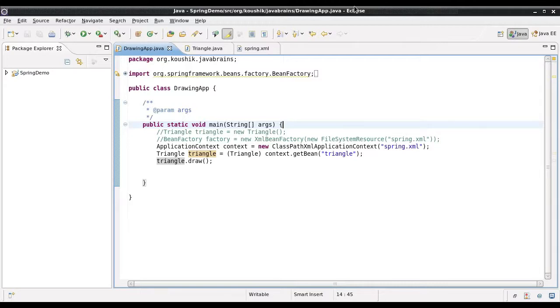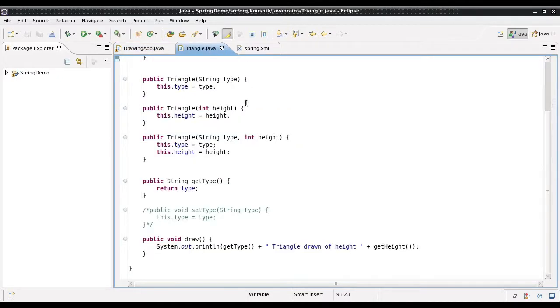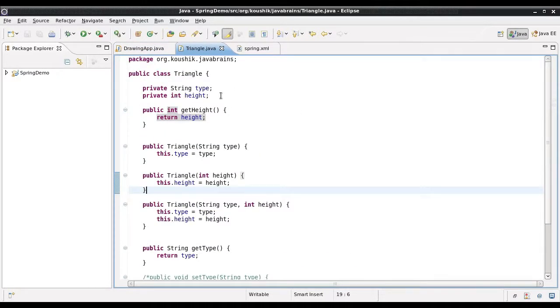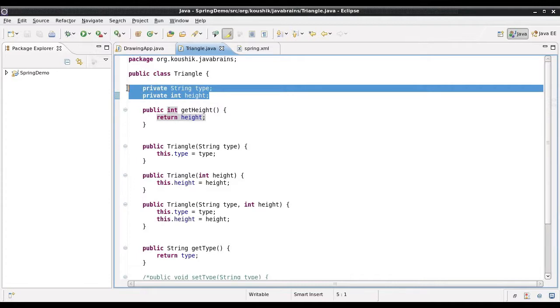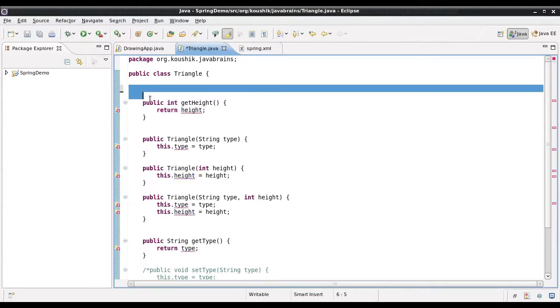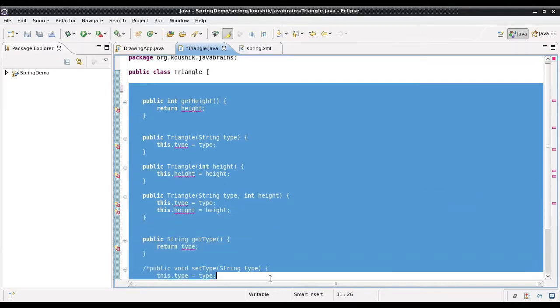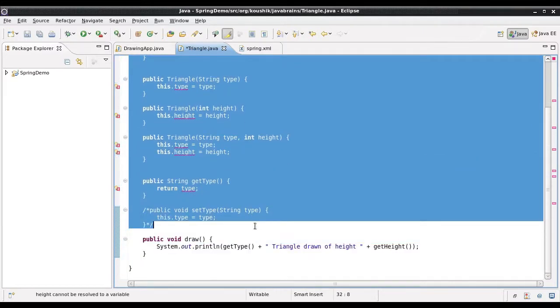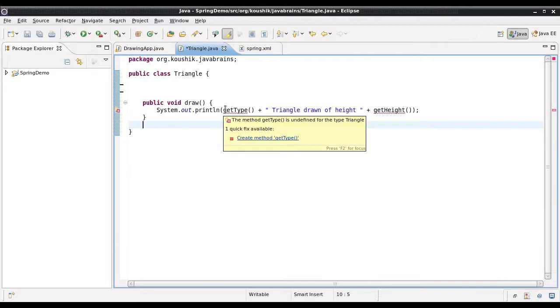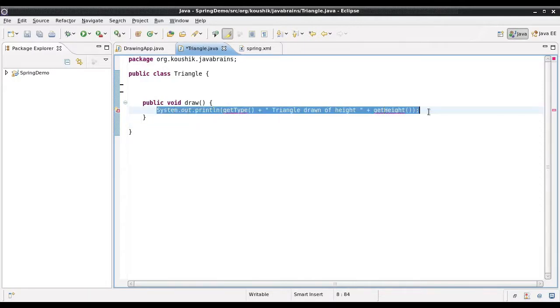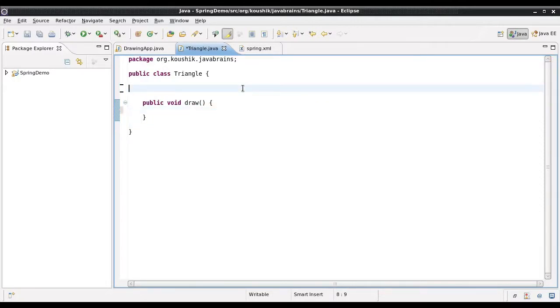So I'm going to take an example of the triangle. This is the same class that we had used earlier. I'm going to remove some of the stuff here. I don't need all these options. We had all these constructors and a whole lot of things. We don't need all of that. Now the draw method as well I will rewrite for this tutorial.